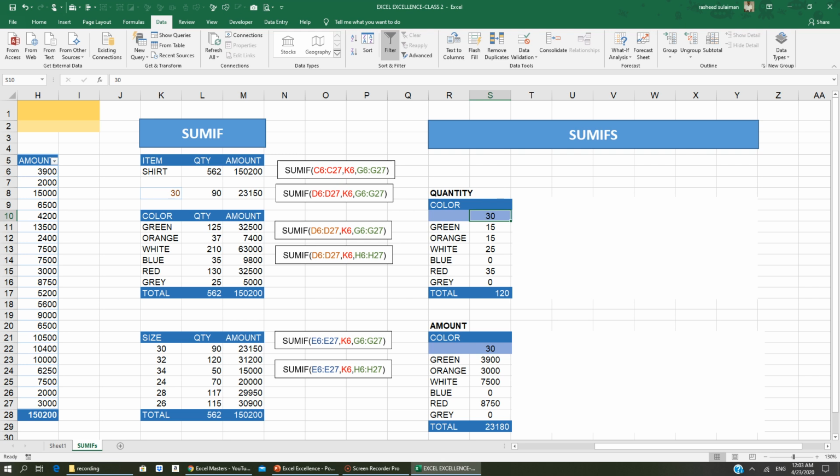Suppose the company is asking you to find out how many green color shirts with size 30 you sold. This is the quantity. So how can we find that? Then we use the SUMIFS formula. It is almost the same as this one, but we are giving two conditions at a time.